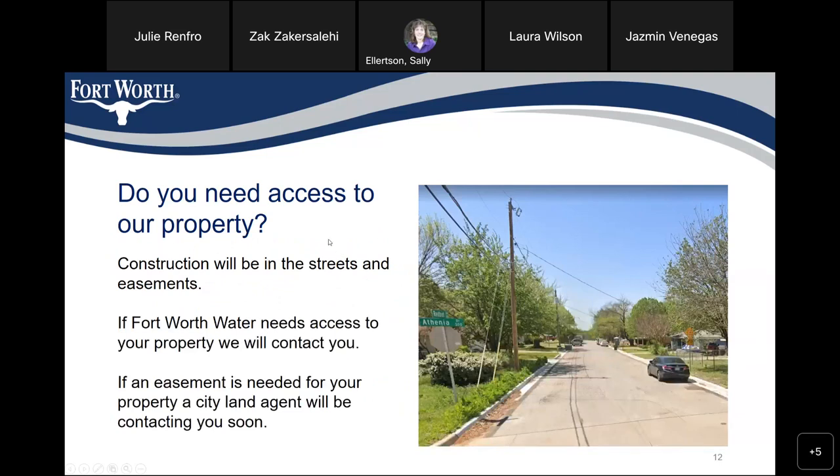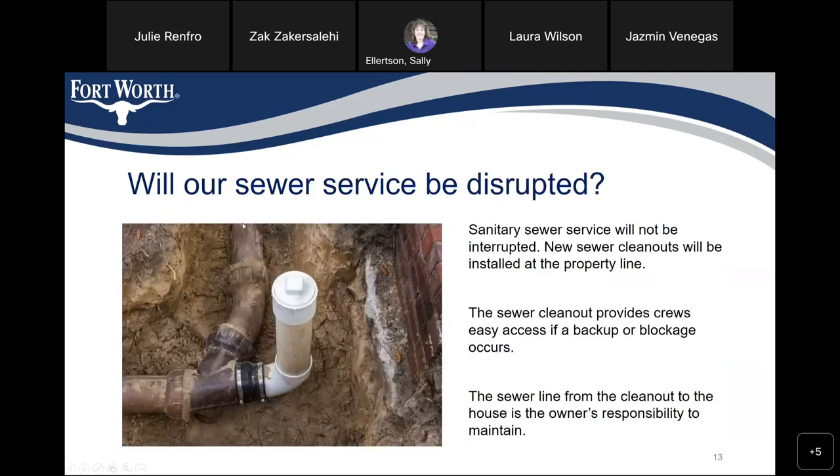Do you need to access our property? Construction will be in the streets and easements. And if City of Fort Worth Water needs to access your property, we will contact you. If an easement is needed for your property, a city land agent will be contacting you soon, which I believe they already did. Will our sewer service be disrupted?